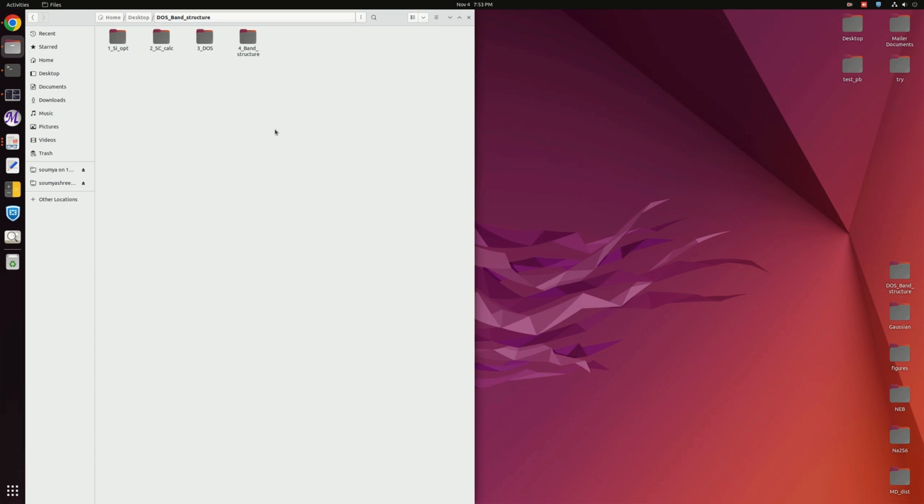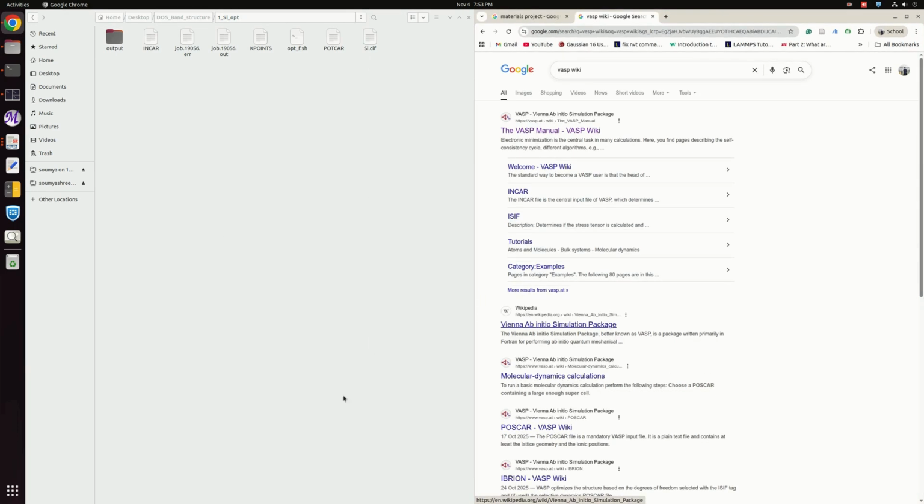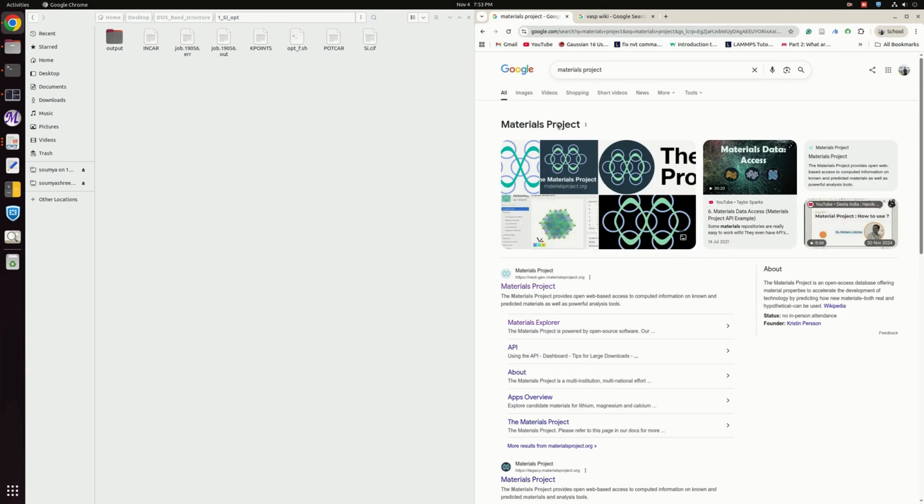You can see that to calculate the band structure and DOS we need 4 such steps, and in the very first step we have to optimize the structure. So here I have taken the silicon structure, that is the bulk silicon structure, which is of cubic type. Before going ahead with the video, I am first going to show you how you can find this structure.